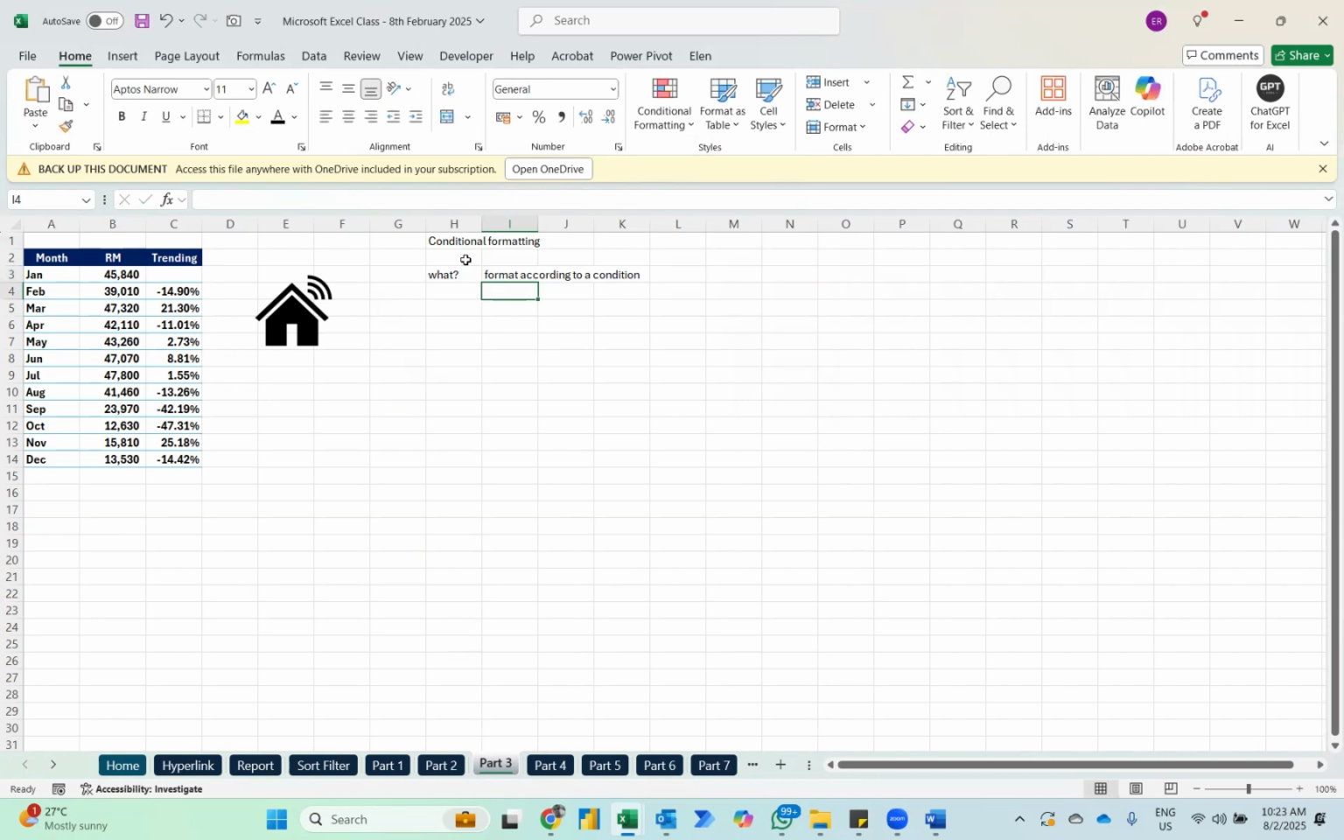What does it mean? The word format means coloring, or warnakan. That means we will color according to a certain criteria, a certain requirement. That is conditional formatting. Maksudnya dia akan warnakan, ikut kriteria tertentu. You need to know what your criteria is.